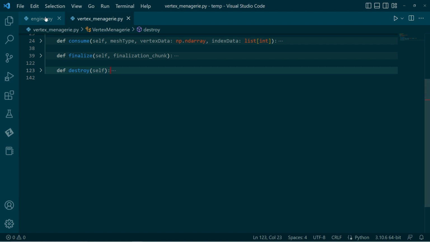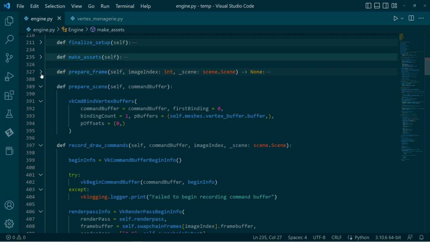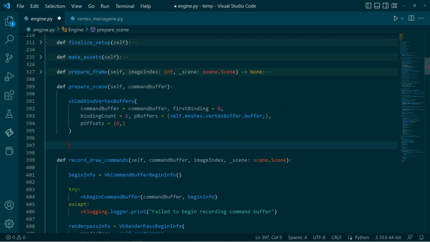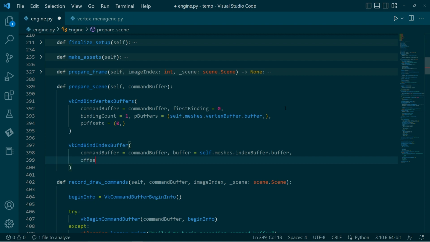So, okay, fair enough. Now let's go back to the engine and keep going with drawing. So here we're preparing the scene. I should probably just rename that. Okay. And what we also need to do is we need to bind the index buffer. So there we have it. We need to bind both the vertex and index buffers so that we can properly refer to each of them.